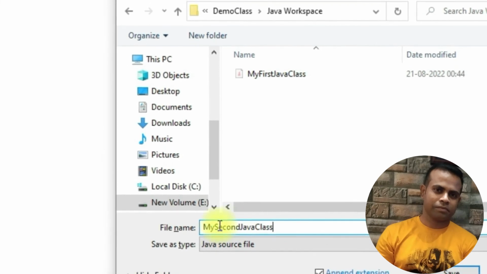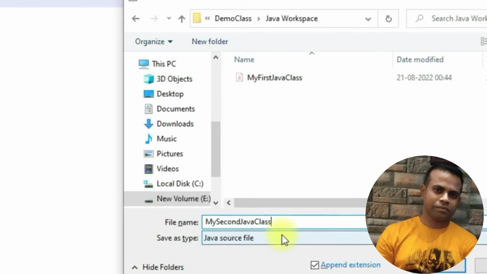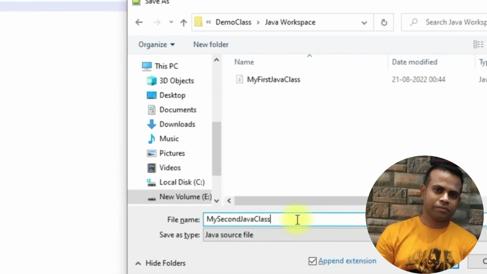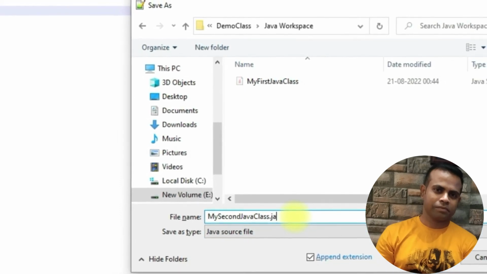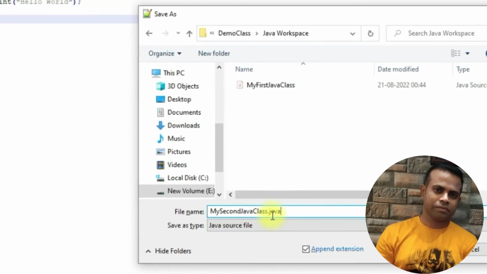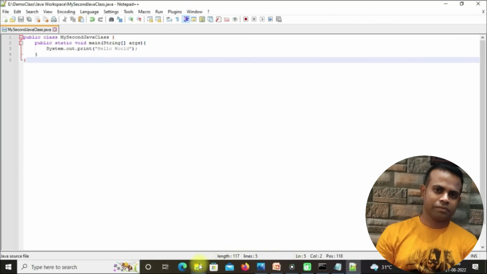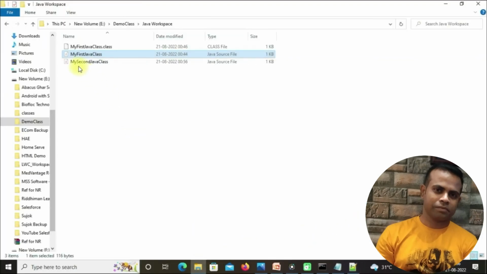Now type the same file name here, MySecondJavaClass. What is the extension here? The extension is .java. Once you type your class name with the .java extension, save it. Again, if you go to your workspace, you can see your second Java class program is also ready in your workspace. Now it's time to compile your second Java class, right?